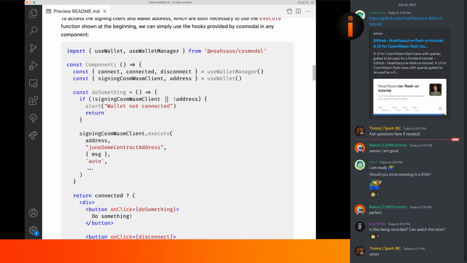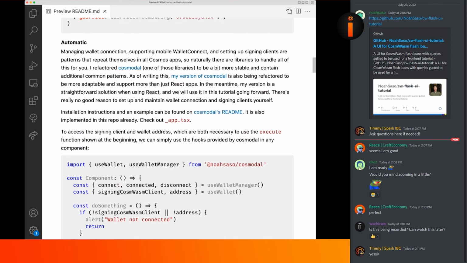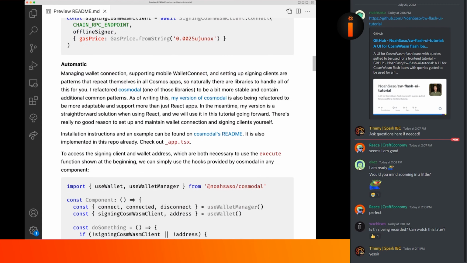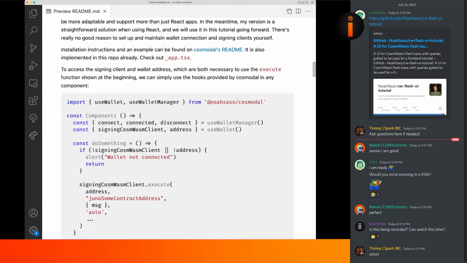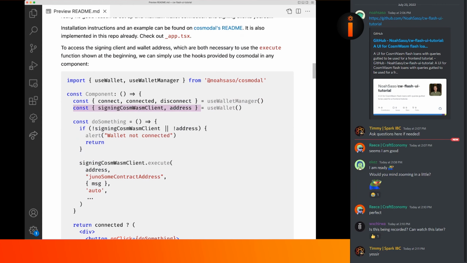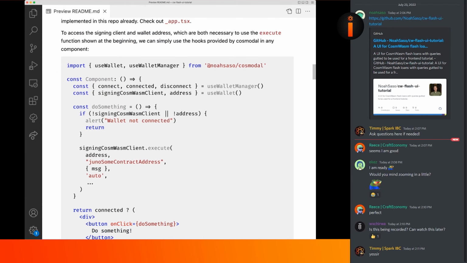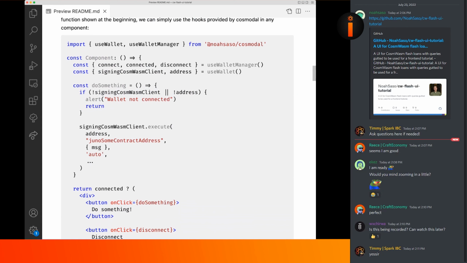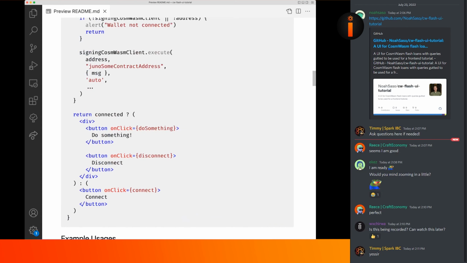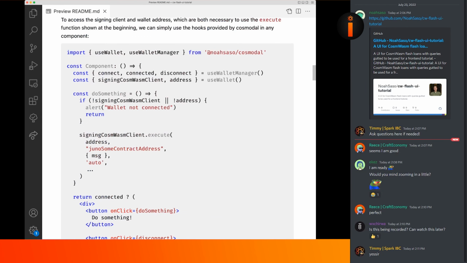But we're extracting into some core, and we'll add adapters for all the different wallets and front-end frameworks like Vue.js that people use. So instead of having to set this all up yourself, you can follow the README on Cosmodal's GitHub page, and then you can just use these wallet hooks in the app. That provides a connect function for you, provides a signing client, provides the address, and then lets you just make execution calls. This is a little React component that you can look at.